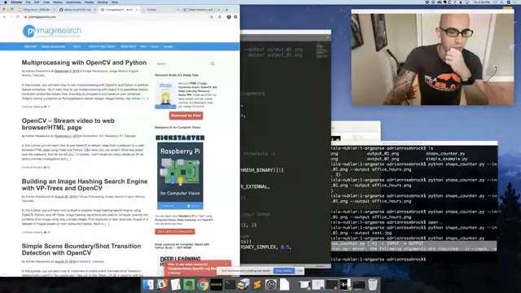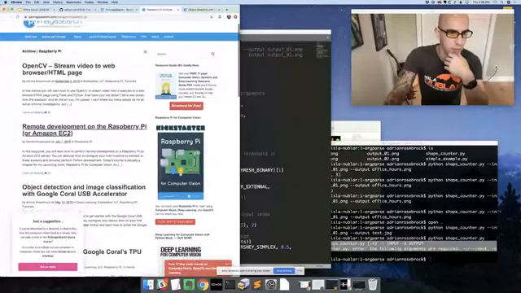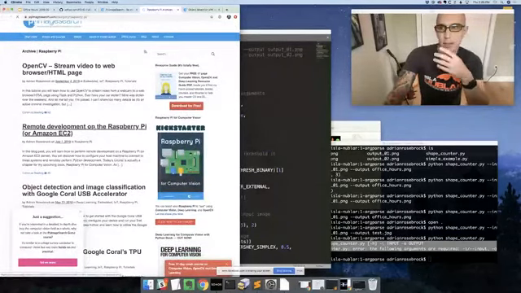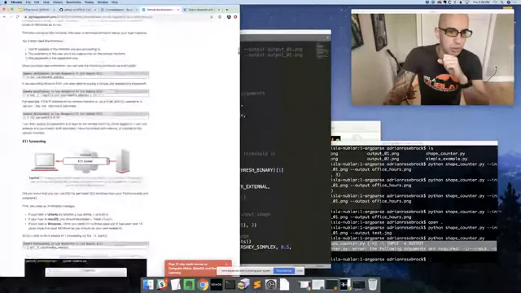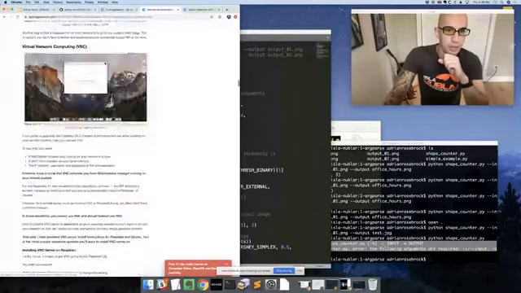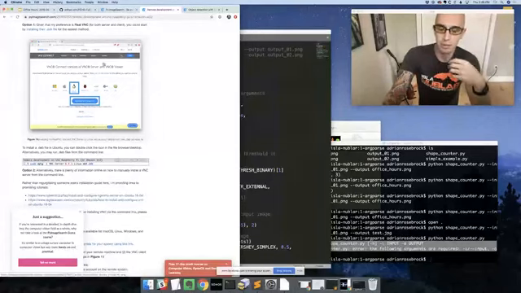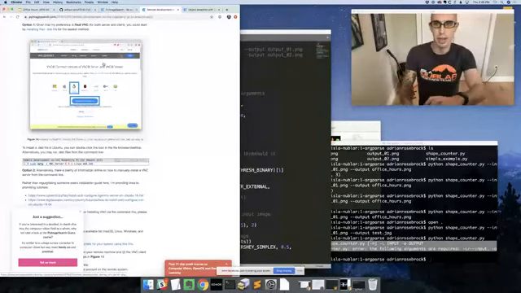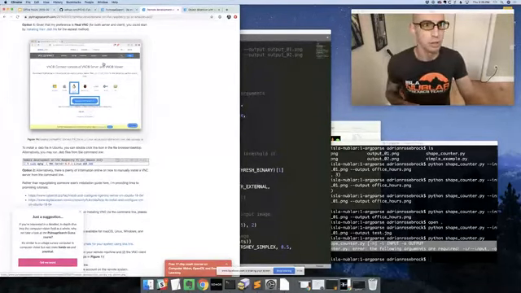And in fact, if you check out the Raspberry Pi category on the PyImageSearch blog, we posted a tutorial about remote development on the Raspberry Pi, and these instructions apply to any remote development. But we were very motivated by the Raspberry Pi, and this tutorial will teach you how to configure Sublime or PyCharm or SSH or whatever you're using to perform remote development. So if you're interested in using Sublime on your desktop to write code, but then have it execute on the Pi, definitely go check out this tutorial.